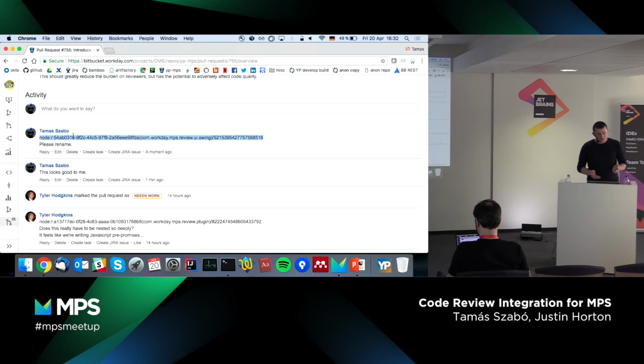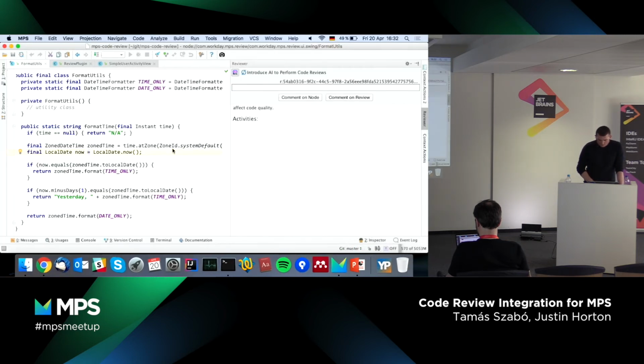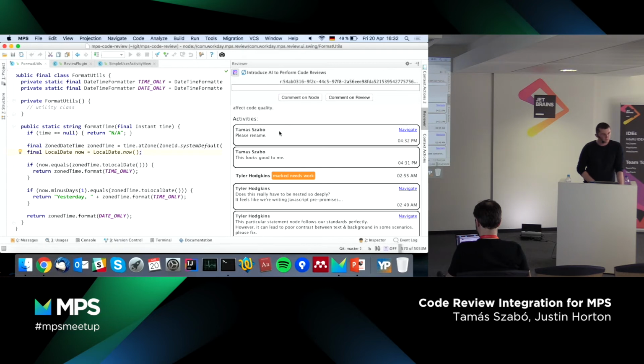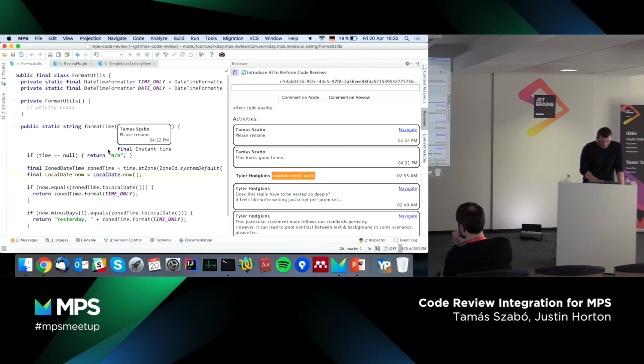As I said, this plugin is a new kid on the block, so we are working on this. Here, this activity view was refreshed. Now here's my comment, and just like with the others, I can click on it to navigate to the corresponding node. And once I refresh the editor, my comment shows up as an inline comment here.